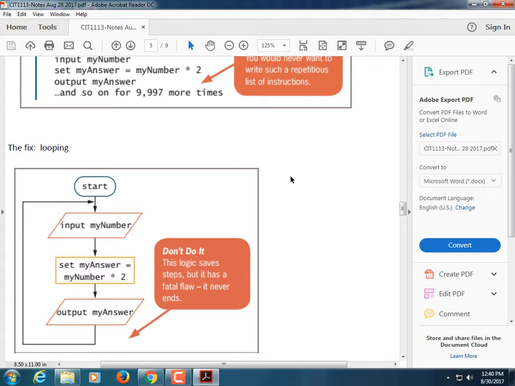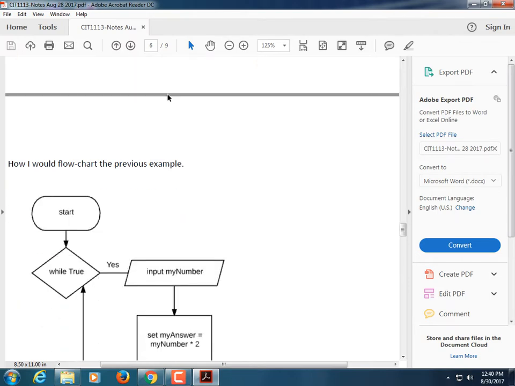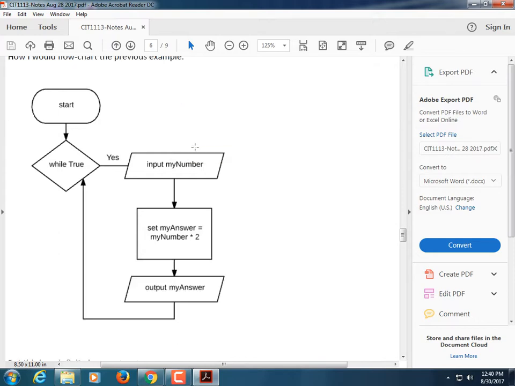So, like here, again, this is a great idea, but we're missing something. Again, you can do that, and you can get Control-C, but okay. So let's continue on a little bit. This is how I would flowchart the previous example. So now we're going to say start. Then we have a while true. This thing is called a decision structure, this diagram.